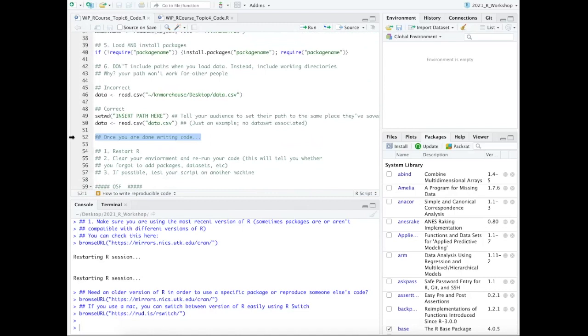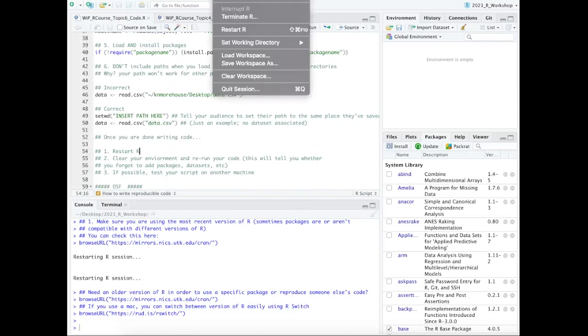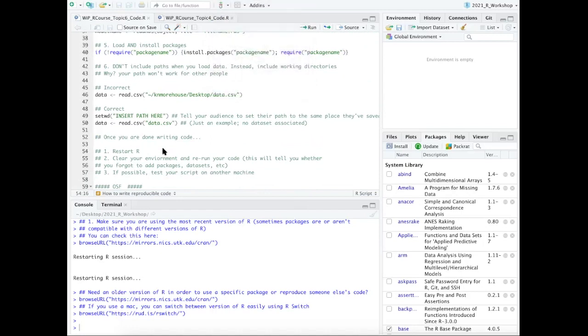However, once you're done writing code, there are some other things that you should do to also ensure that your code is in fact reproducible. The first thing you should do is restart R. You can do this by clicking the session at the very top and clicking restart. The reason this is great is because it will clear the packages and give you a fresh workspace.